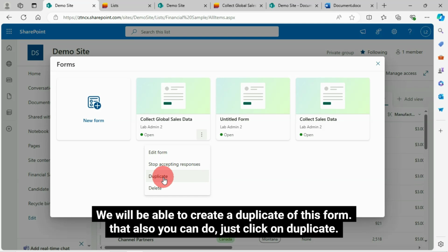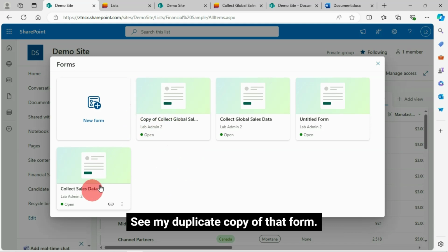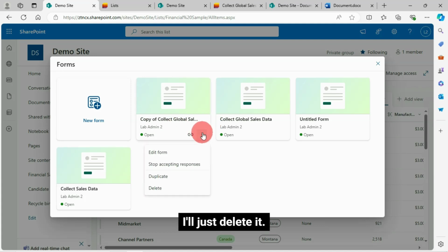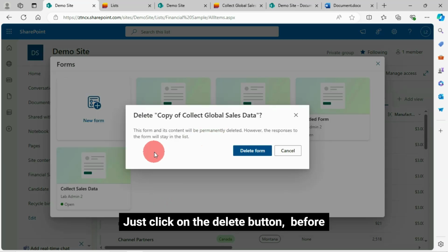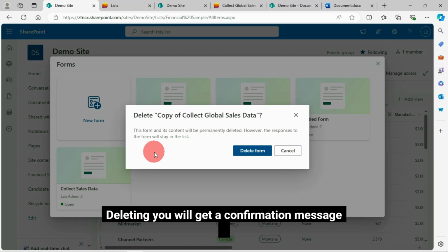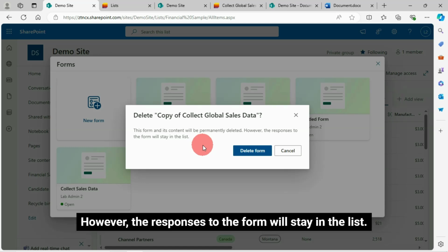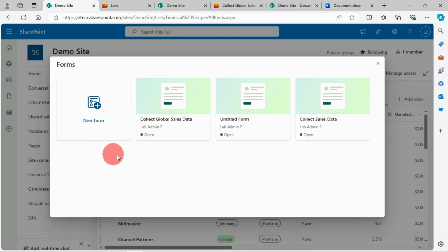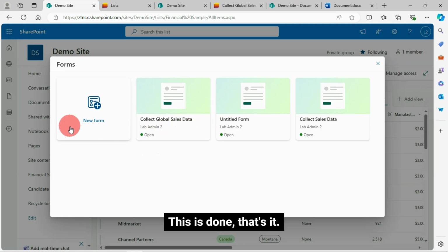Just click on Duplicate. See my duplicate copy of that form. It is created here. I'll just delete it. How can I delete it? Just click on the Delete button. Before deleting, you will get a confirmation message. This form and its content will be permanently deleted. However, the responses to the form will stay in the list. I will click on the Delete form button. Now, my form has been deleted. This is done. That's it.